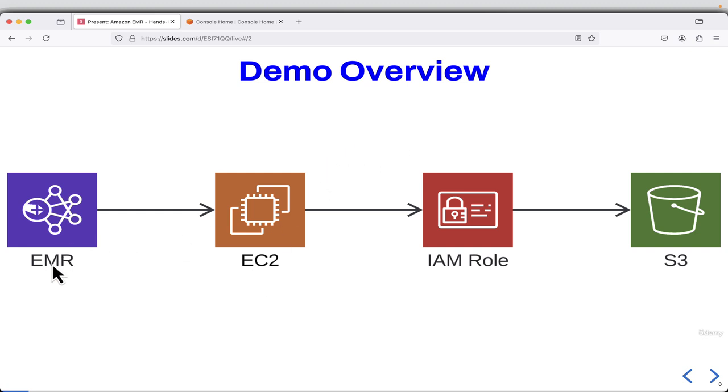We have an EMR cluster which will be running on a single EC2 instance. That single EC2 instance needs some kind of IAM role to communicate with S3. S3 will contain input data, output result and the Spark job, which is a kind of a Python file.